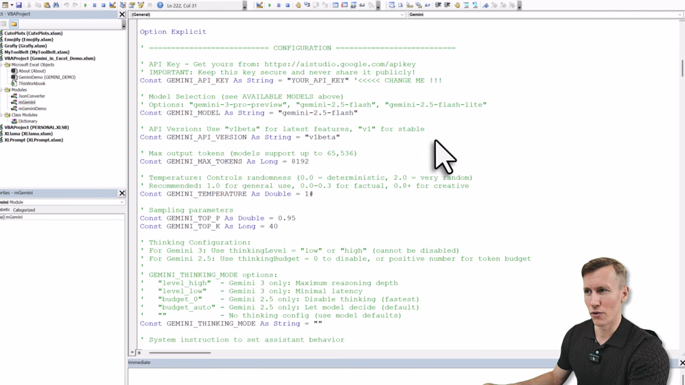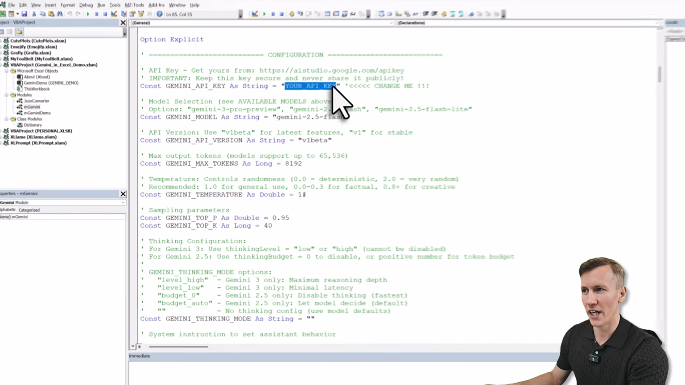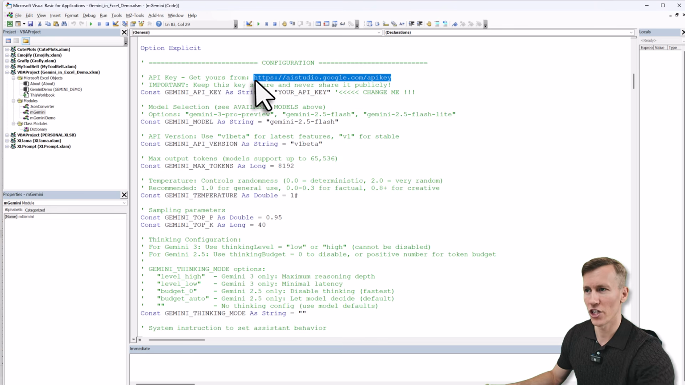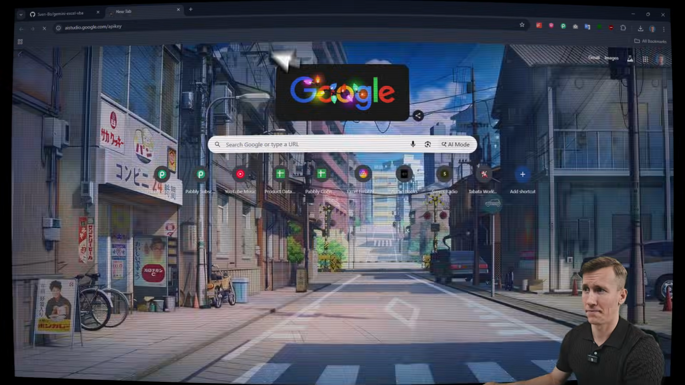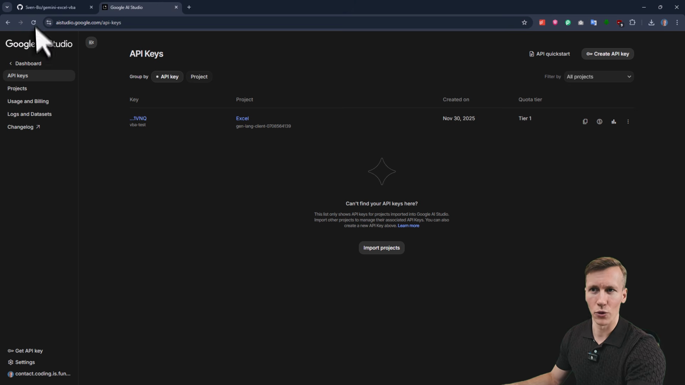Now here you will see a lot of options, but the most important one is your API key. So you need to get an API key from Google. And to do that, just navigate to this website here. Now, if you don't have an account yet for Google AI Studio, you will need to create an account, but once you are logged in, you should see this section here.